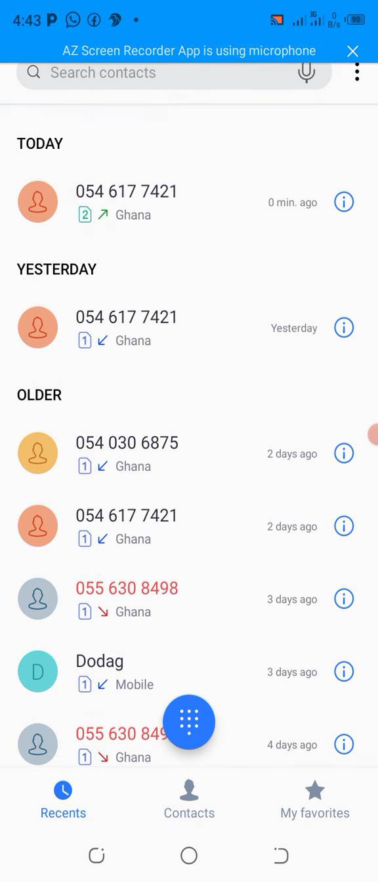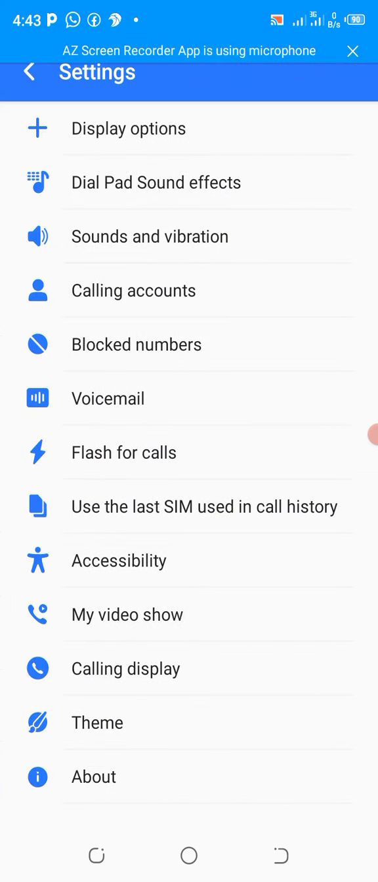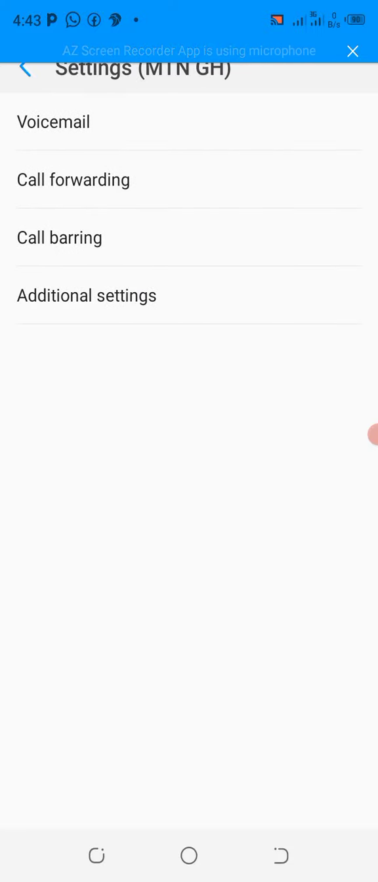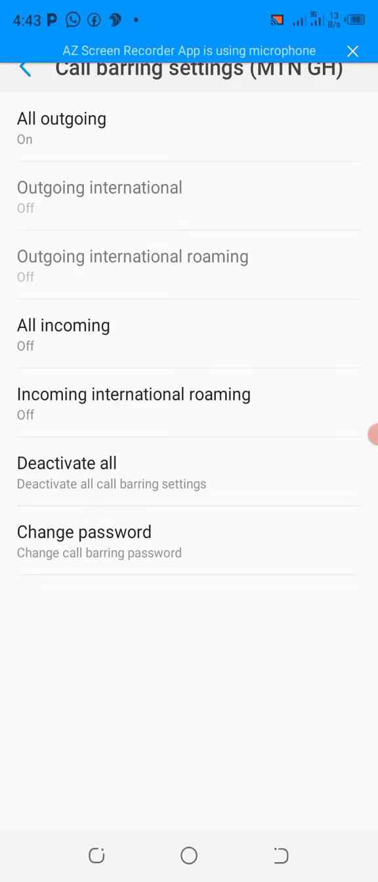If you are using MTN, you just go to your settings and call settings or calling accounts. Then choose your SIM, the SIM that is having that problem. Mine is SIM 2, so you go to call barring. When you go to call barring, you can see the first option, all outgoing calls, is on. Just tap on it.